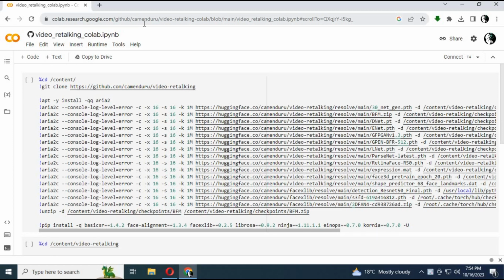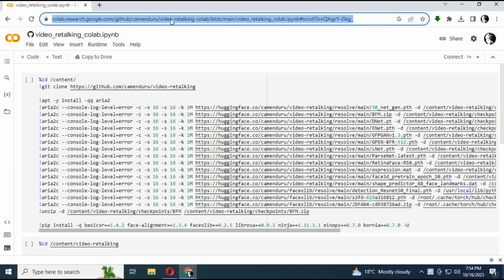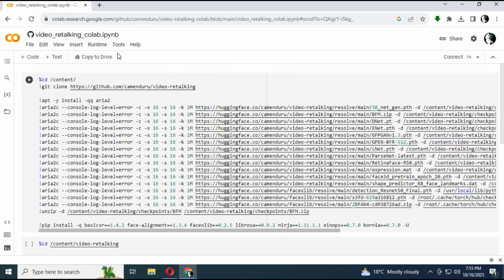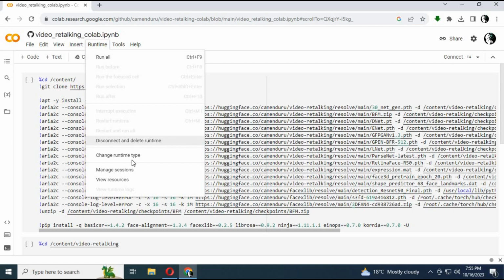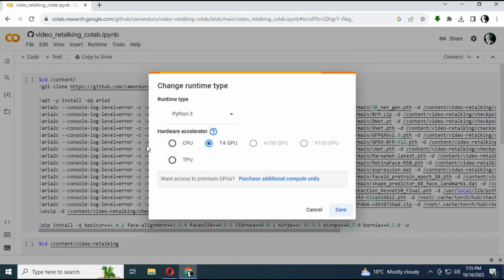To use this new updated video retalking, click on the link in my description to use this Colab version. This new version doesn't get any errors and can lip sync moving videos or videos in angles which others can't. To use it, click Runtime and choose GPU, if not chosen, and click Save.